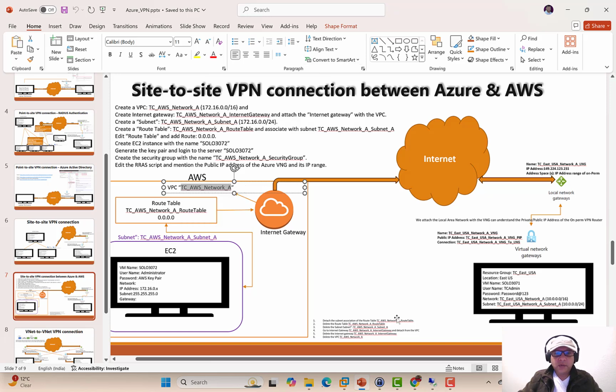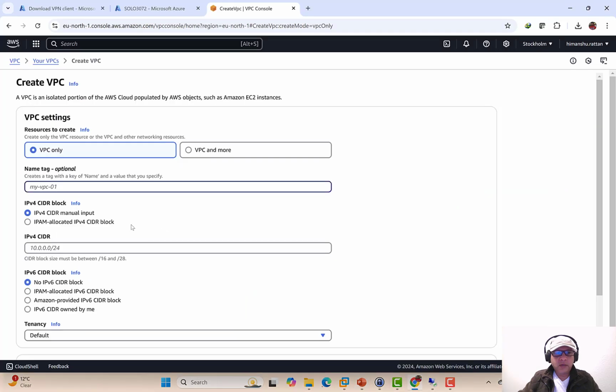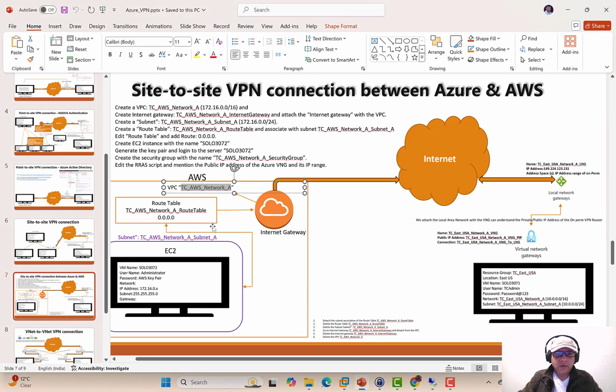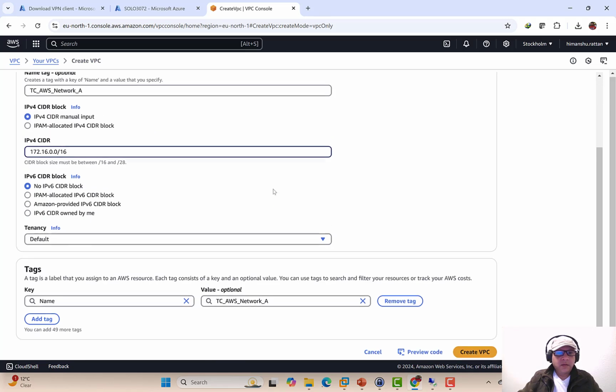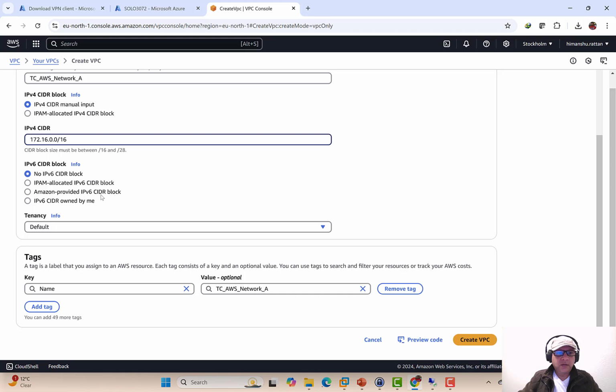tc_aws_network_a, and the IP address range we can use this one here. Let me copy and paste it. Tenancy would be default. This is fine. And let's click on create VPC.